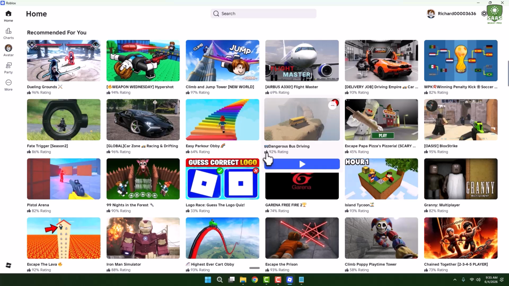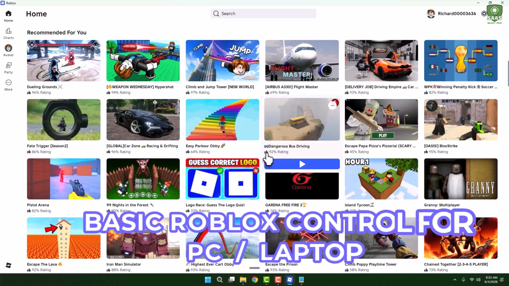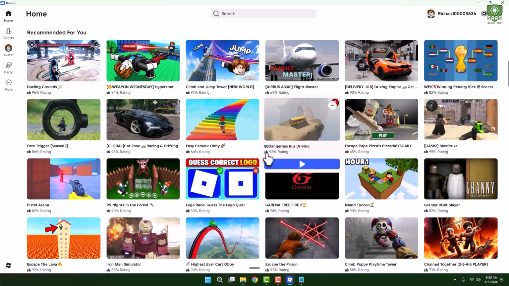Okay, so that was it from my side today, and that was a quick guide to the basic Roblox controls for PC and laptop players. Once you get comfortable with these controls, navigating most Roblox games becomes easy.